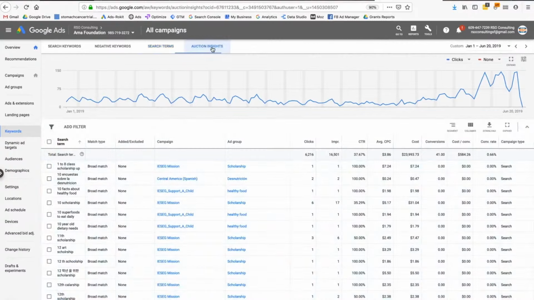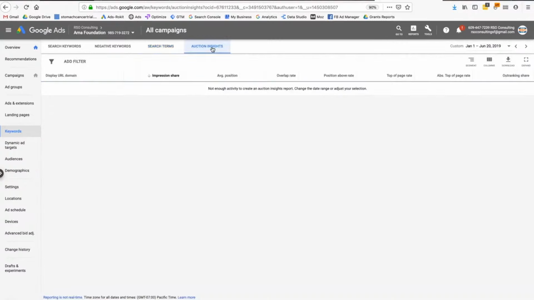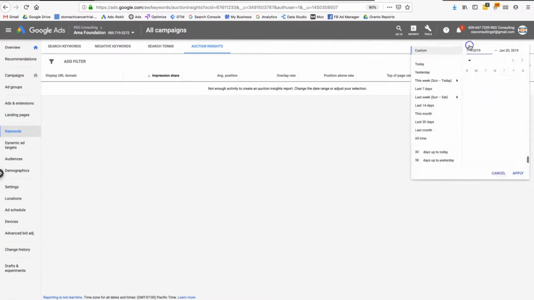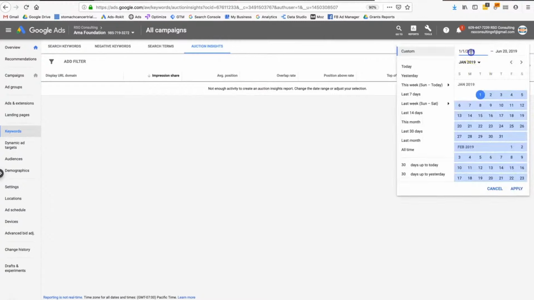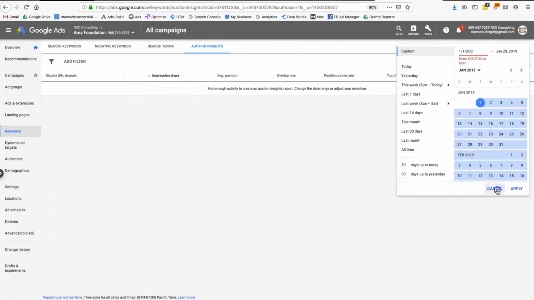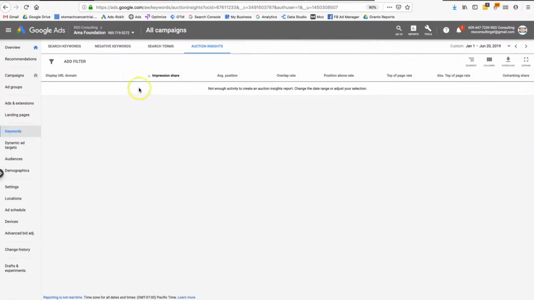Okay, and then you have the auction insights. So we reviewed the auction insights when we're looking at competitive analysis. And so here, if we look at the auction insights, we'll be able to adjust our date range and we'll be able to see basically who else is bidding on the keywords and what their impression share is, what their average position is, what their overlap rate is, position above rate, top of page, absolute top of page rate, and outranking share. So once Google has data, then they'll be able to share that information with you.